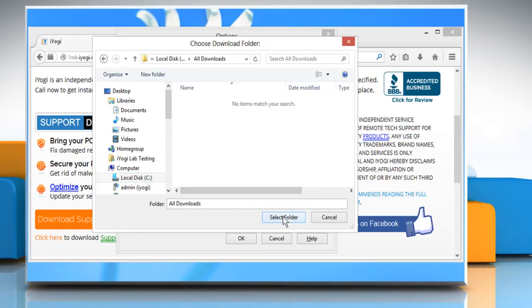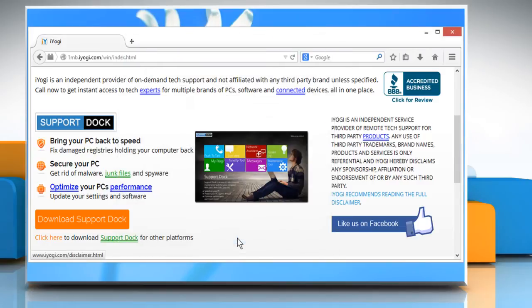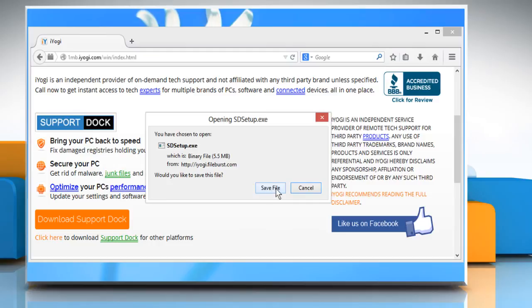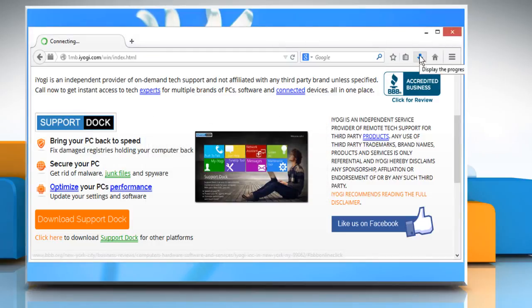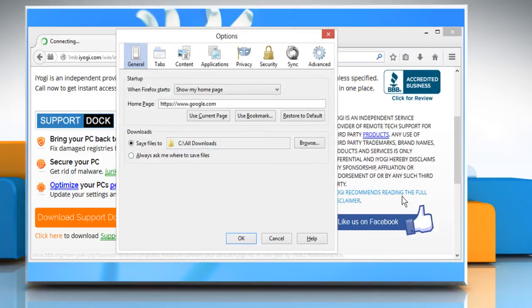Click on the selected folder. Click on OK to close the Options window. To check if you are now able to download files or save images, click on the Download link, and then click on the Save File button. If this works, you can go back to your Firefox settings and select the radio button next to Always Ask Me Where to Save Files, and then click OK.